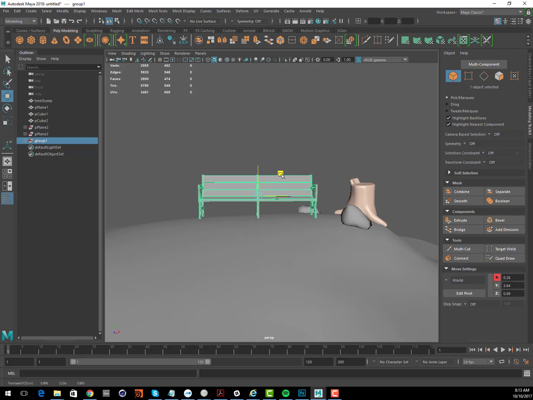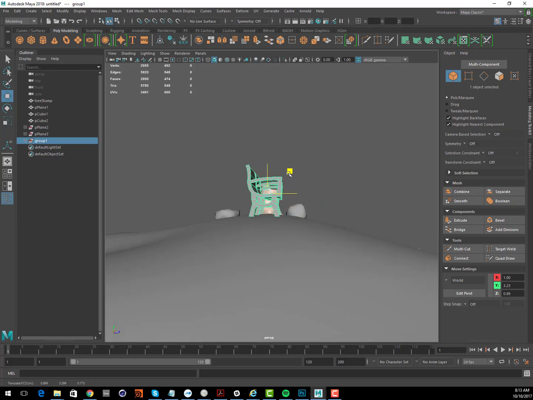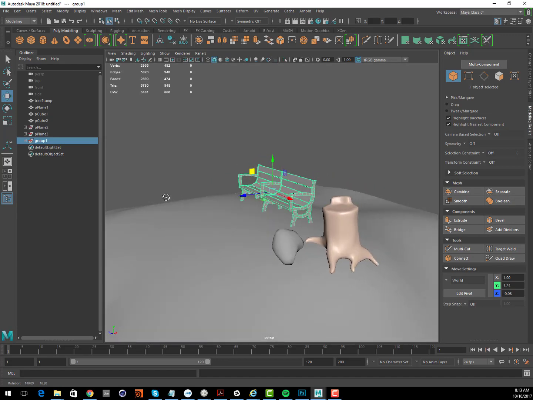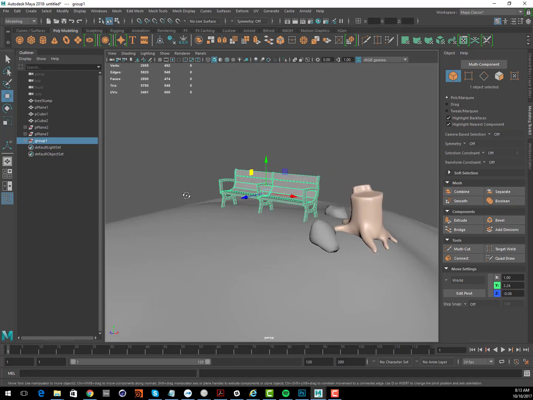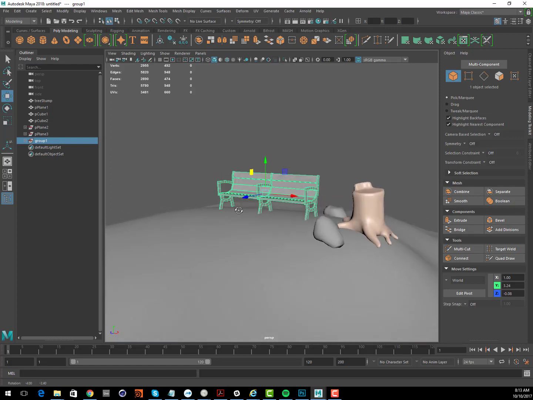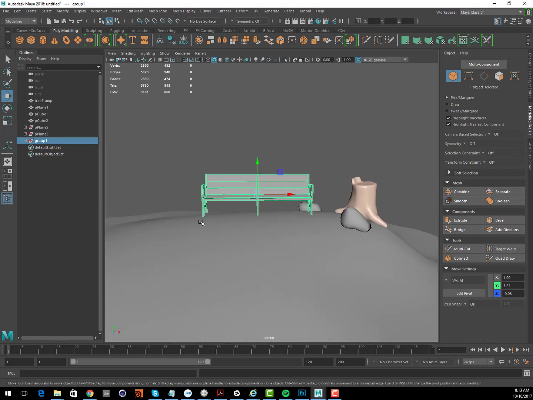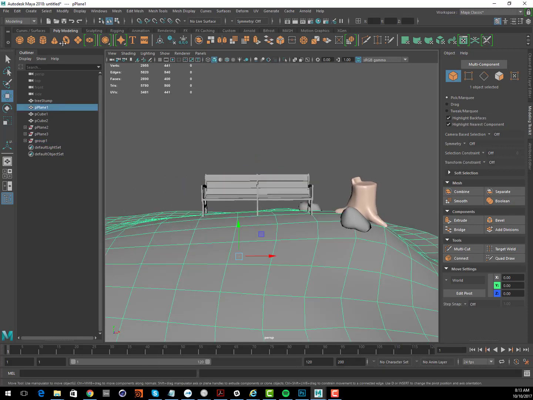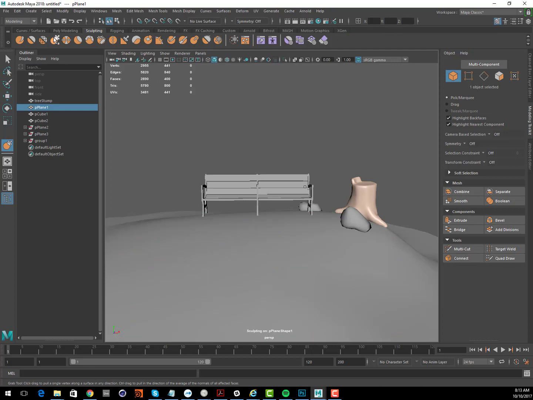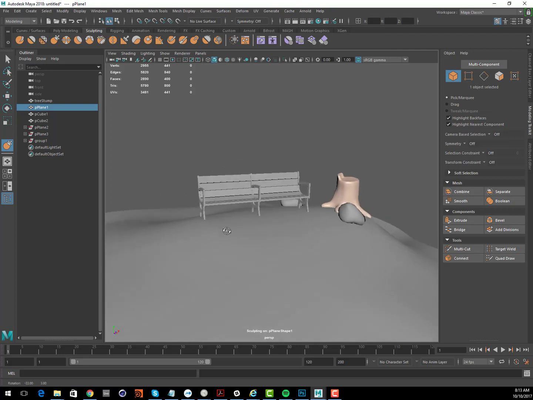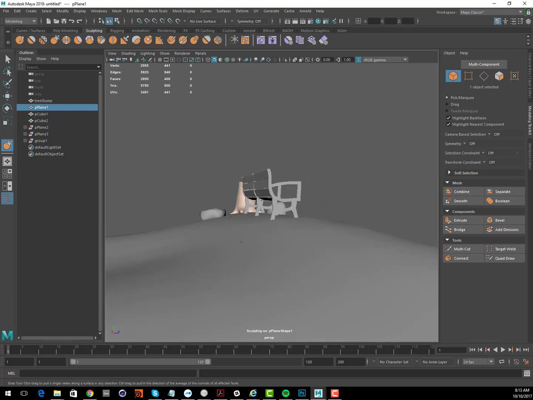So we'll need to modify our ground a little bit, but that's fine. And then we'll have a little place where we can sit and look out at the sunset next to our little tree stump over here, a little tree stump friend. Go back to the sculpting tools. Let's just make it maybe a little bit more pleasant to sit here so we're not tipping over.